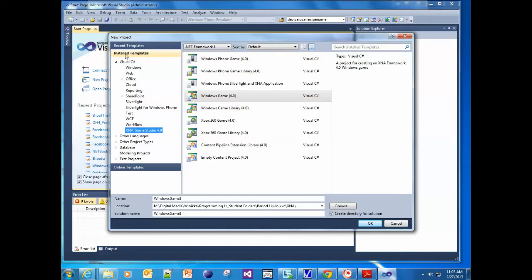Under Installed Templates, you want to go to Visual C#. If for some reason you chose Visual Basic or something else, you can always click on Other Languages and see the other languages that you have available. But it's Visual C#, XNA Game Studio. You want to do a Windows Game.